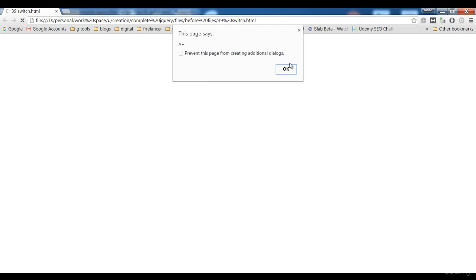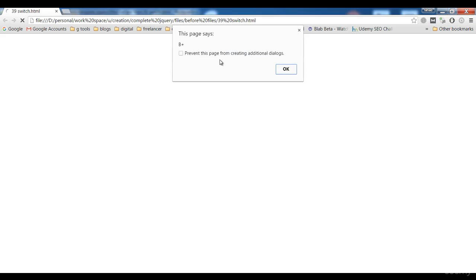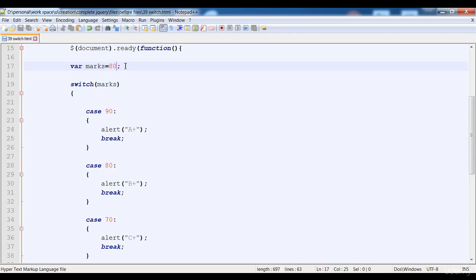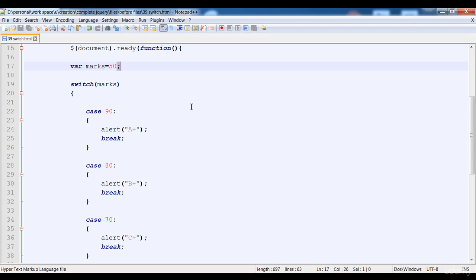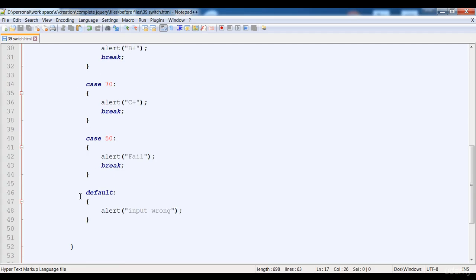And now let's check it. Here I refresh it. So here is the A plus grade. Why A plus? Because the marks is equal to 90, and the A plus grade is executed. And if the marks is 80, then this B plus is executed. Here you see that B plus. And if the marks is equal to 50, here I'm going to put 50 marks. Here is fail. And if we put the wrong marks like 509, this case does not exist. So here is input wrong, the default case is executed, that is here.